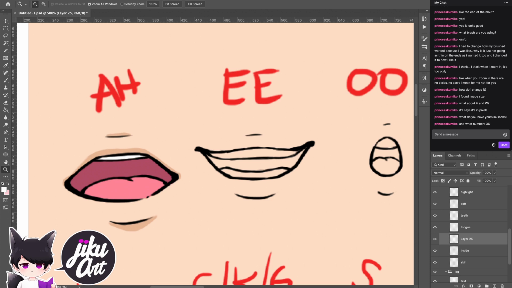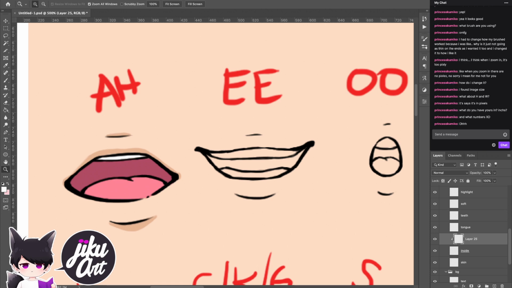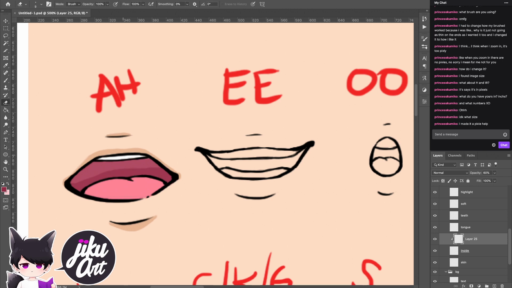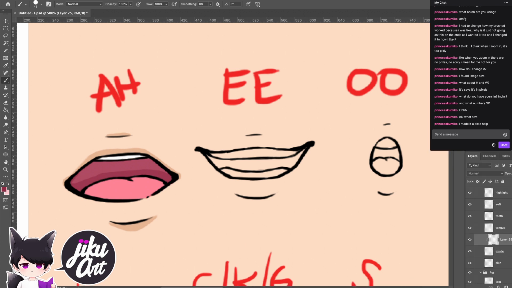Oh, we're just gonna do some standard coloring. It's not gonna be too complicated. It's just gonna be simple. See? Just doing it quick. Not too complicated, just right. What's this? I made it a pixel help. Oof. Do you not have, what do you call this? Hold on.